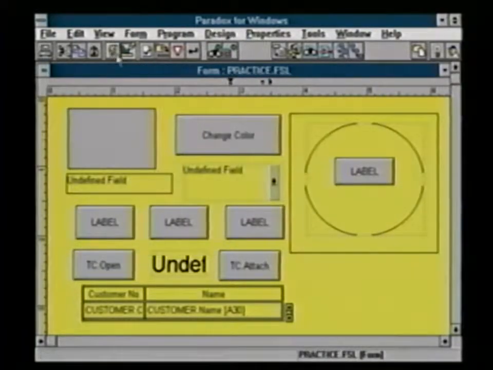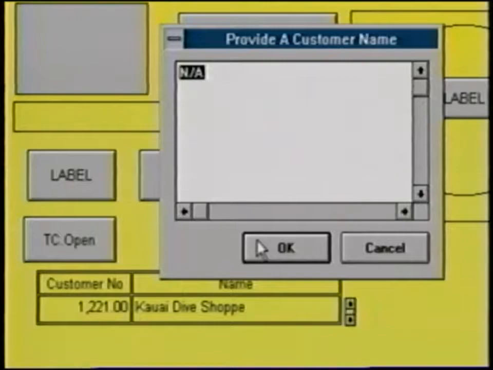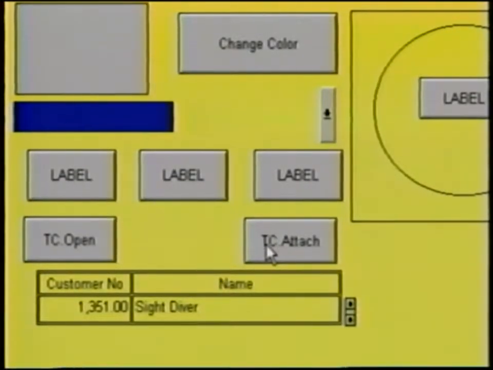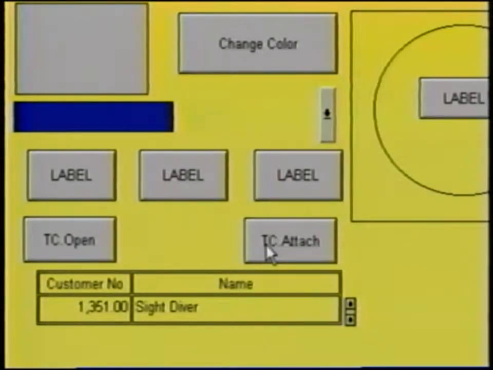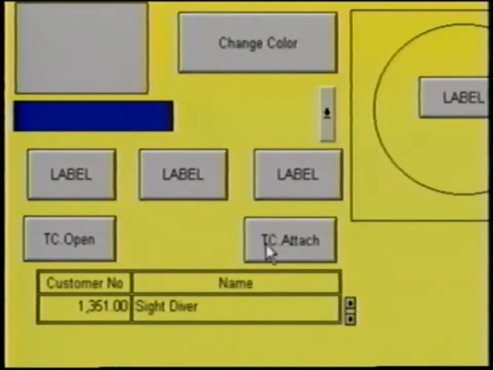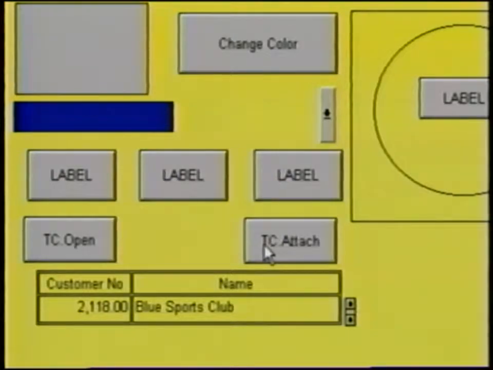Run the form, click on the tc.attach button, and the dialog opens with the Provide a Customer Name title. You can again type in Site Diver and click on OK. The record for that customer becomes the current record object. Let's look for another customer, say Blue Sports Club. Click on TC Attach, enter Blue Sports Club, and Paradox moves instantly to that record, even though the record isn't in the view. These two buttons show the difference a resync makes.